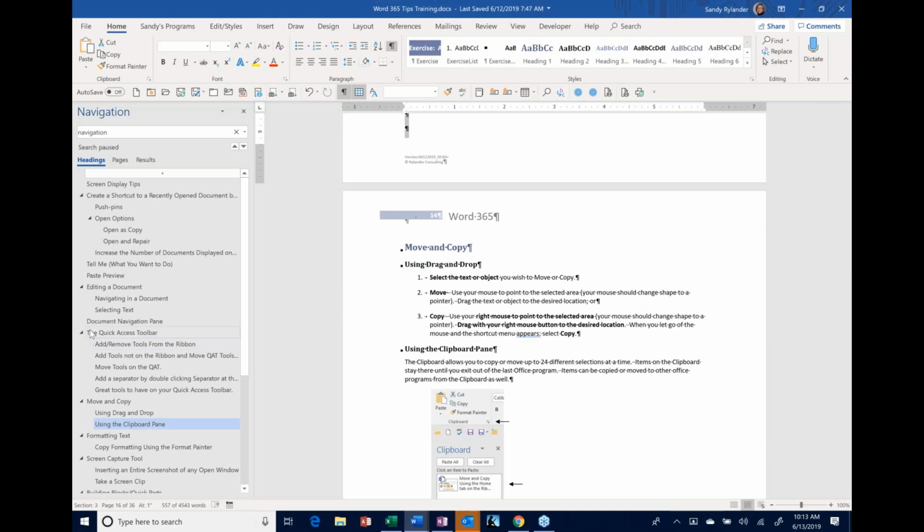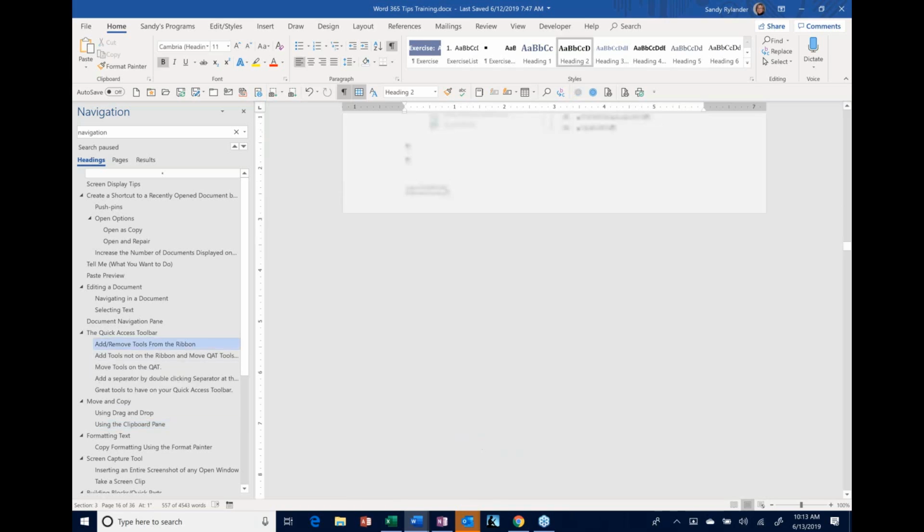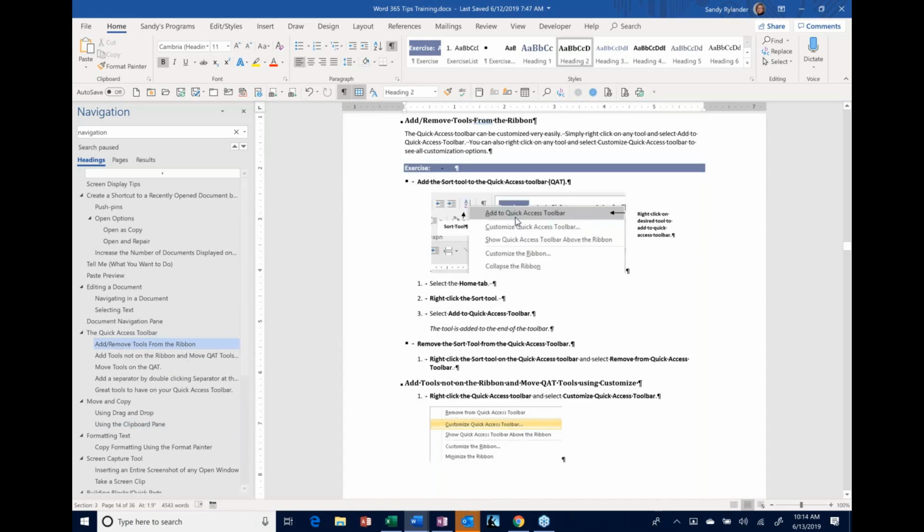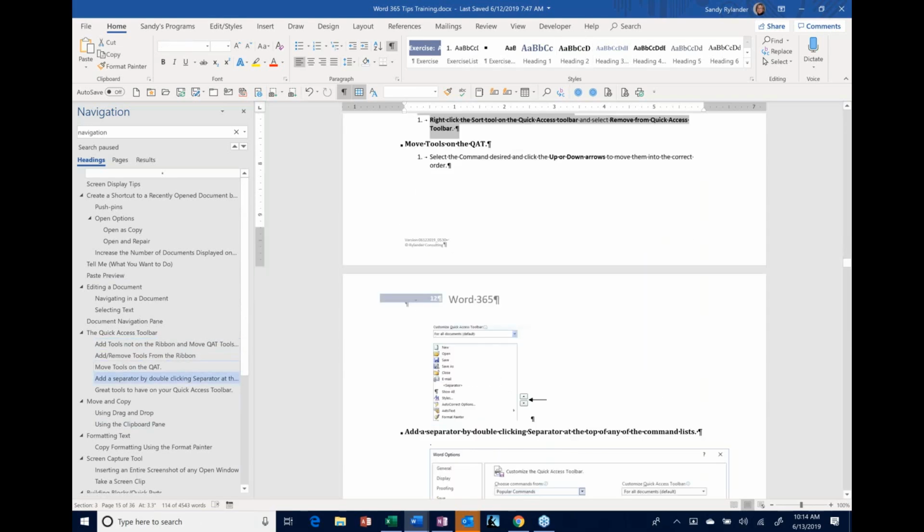A family is everything from a heading and below. So this would be one family. This would be your next family. So it'll take everything in the family and move it. If you don't want to move the whole family, you can simply click on, here's Add Remove Tools, and if I want that to be under Add Tools, not on the ribbon, then I can just simply drag that one item below the other item.